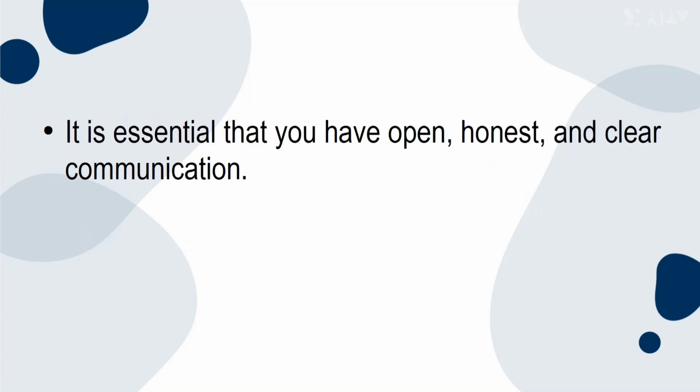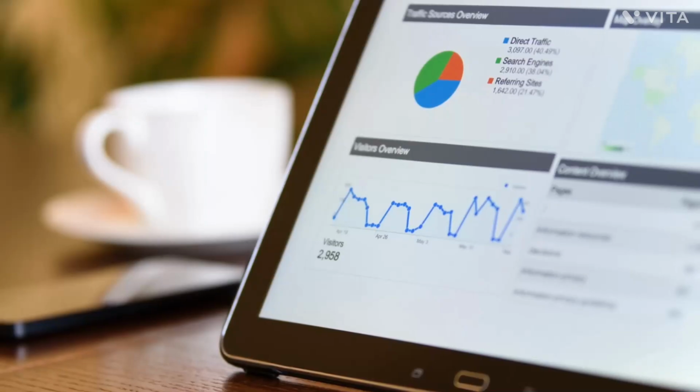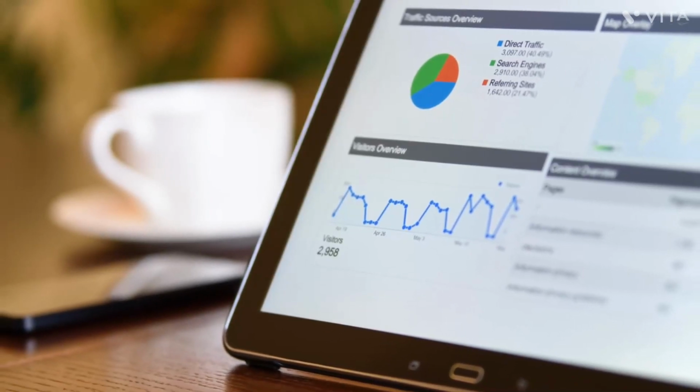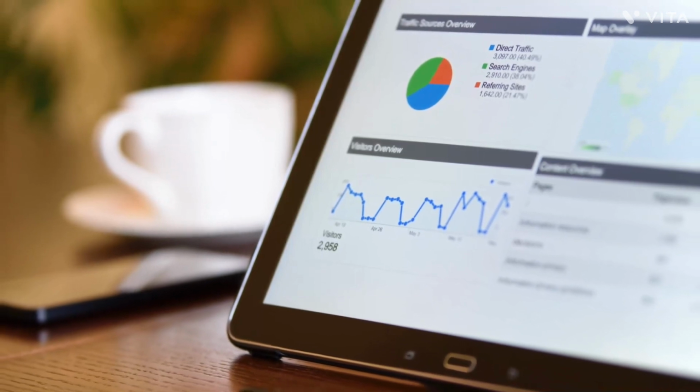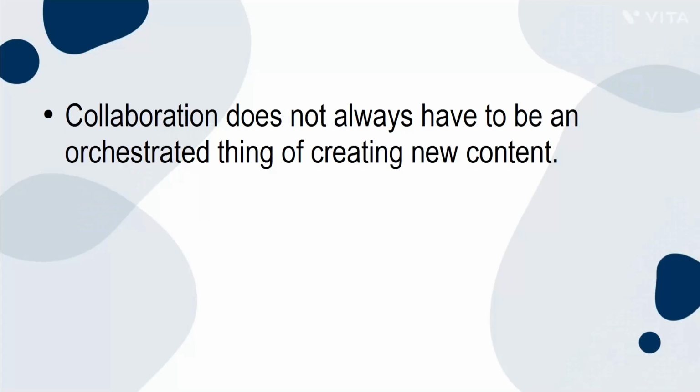It is essential that you have open, honest, and clear communication. If it goes poorly, you do not want to be blamed or have to stop future collaborations with others. Check their analytics and engagement, as well as the audience that they reach, to make sure it aligns with your brand and targets.